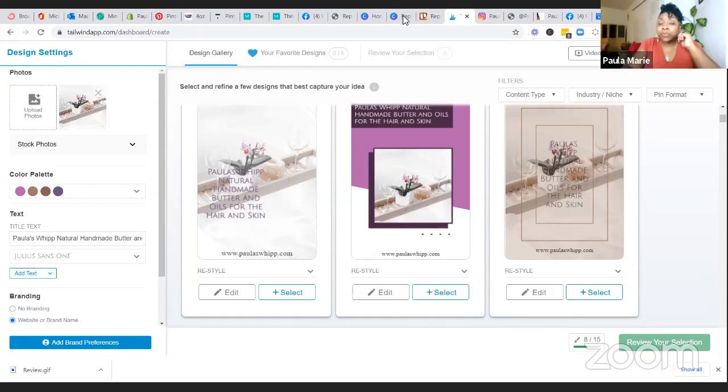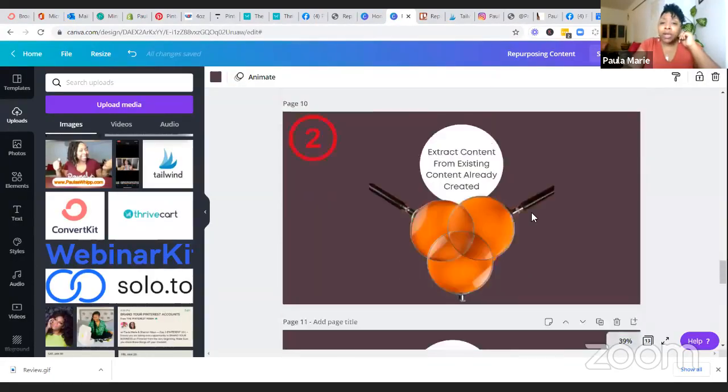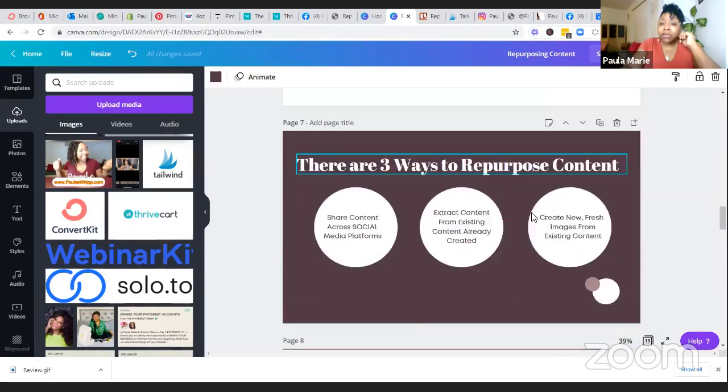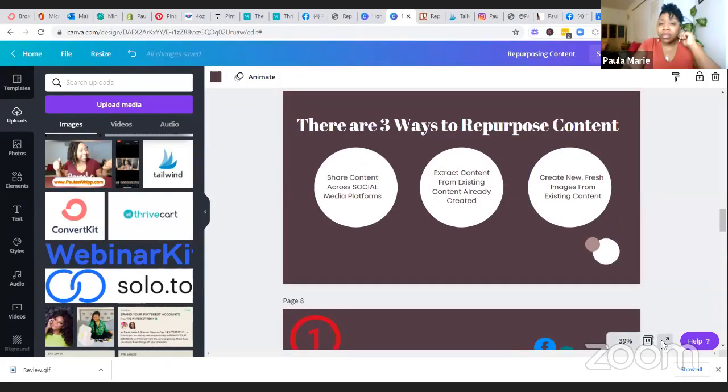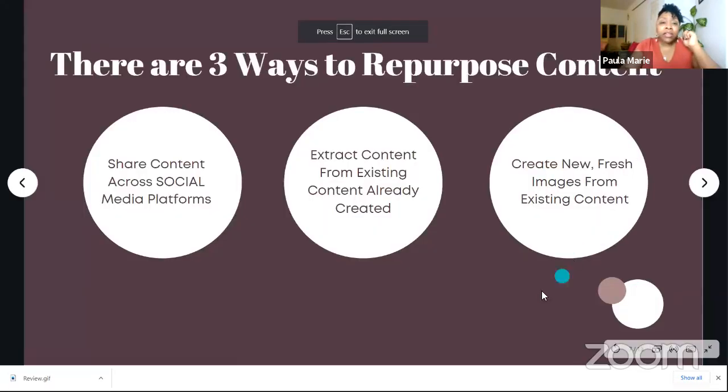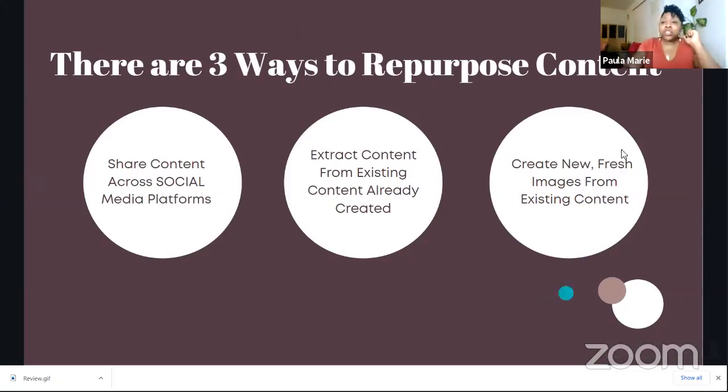And so I'm going to go all the way back here just to recap the 3 ways to repurpose content, right? Want to share your social media, share across all social media platforms. It's okay. Just make sure that we're really working with intention, that we're thinking about each platform and what that platform's intent is.